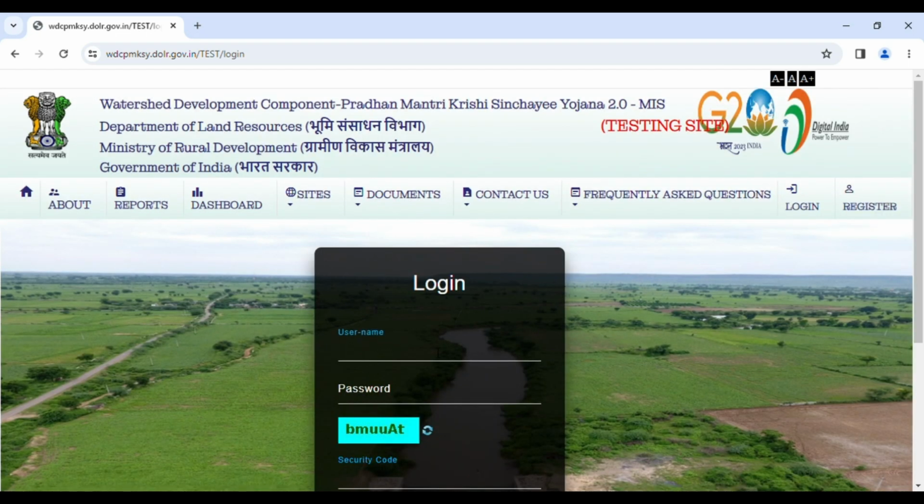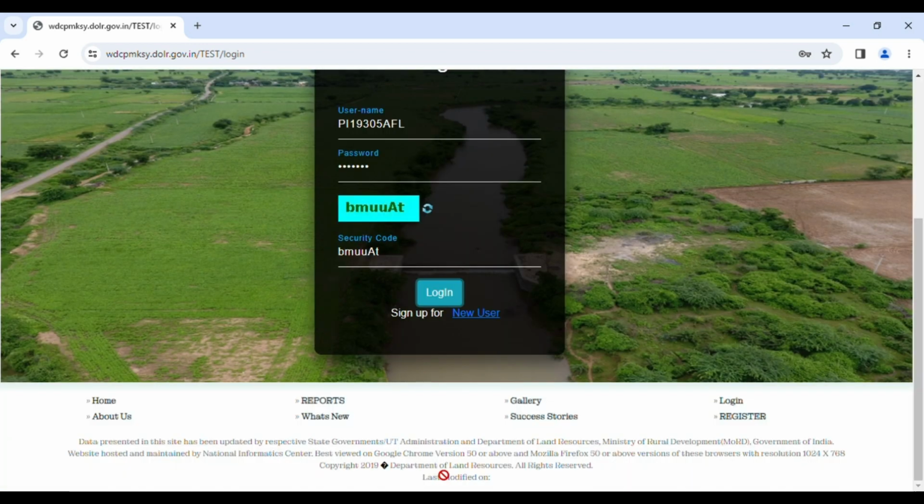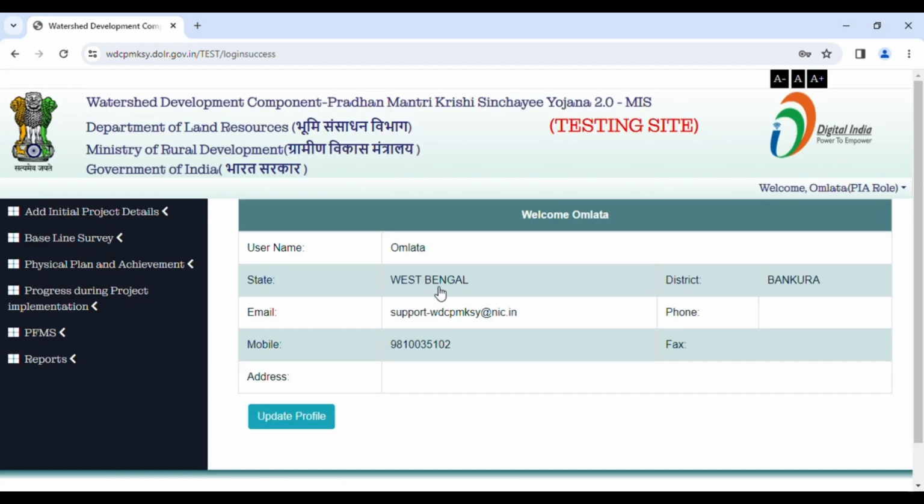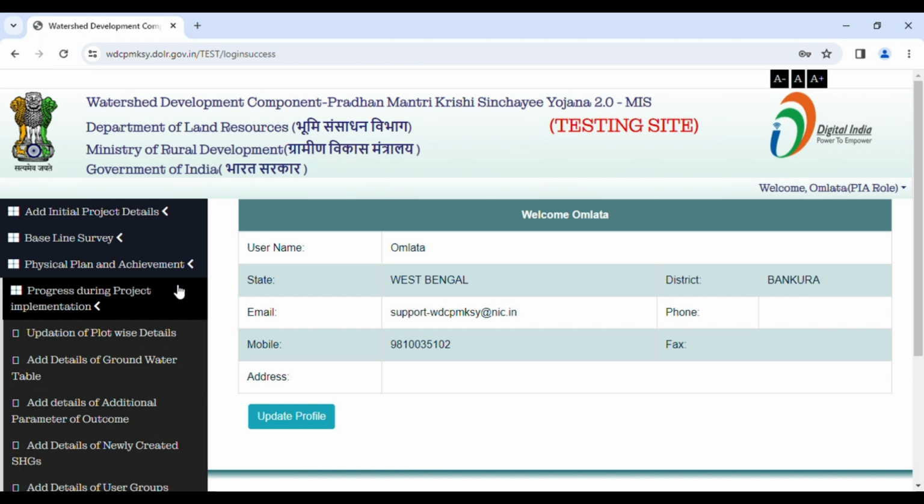enter the username, password and the security code. Then click on Login button. Now you are successfully logged in.